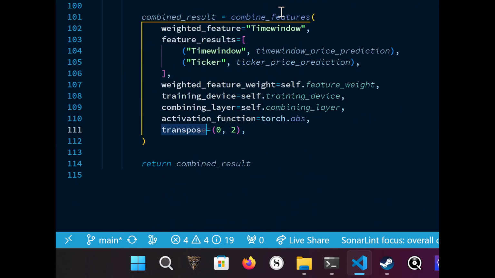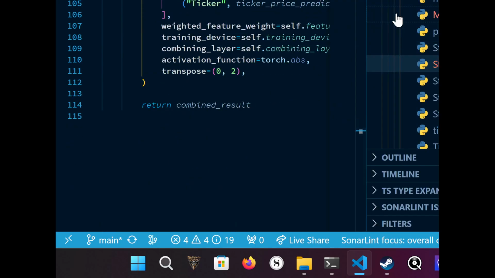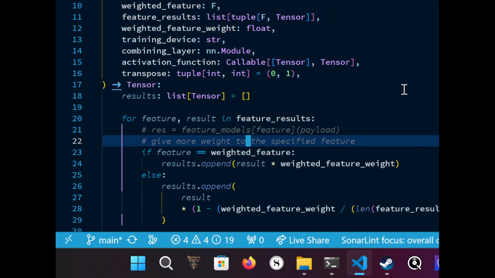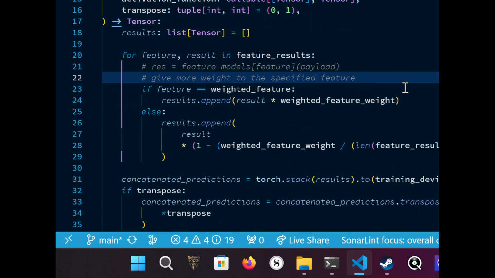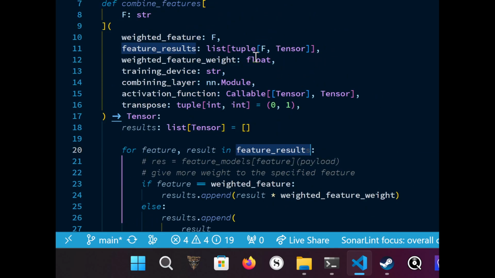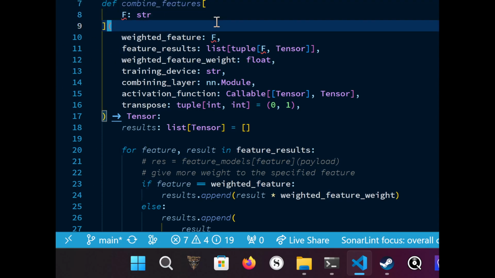We have this transpose. So this is our combination. This is our combined features function. This is pretty fascinating. This is our multimodal workhorse. It takes in the results, which is just a list of the layered results. This is generic as well. This is a brand new Python feature. This generic looks very similar if you're used to TypeScript or C++ templates. It's the same idea, or Java generics. They just added it to Python.